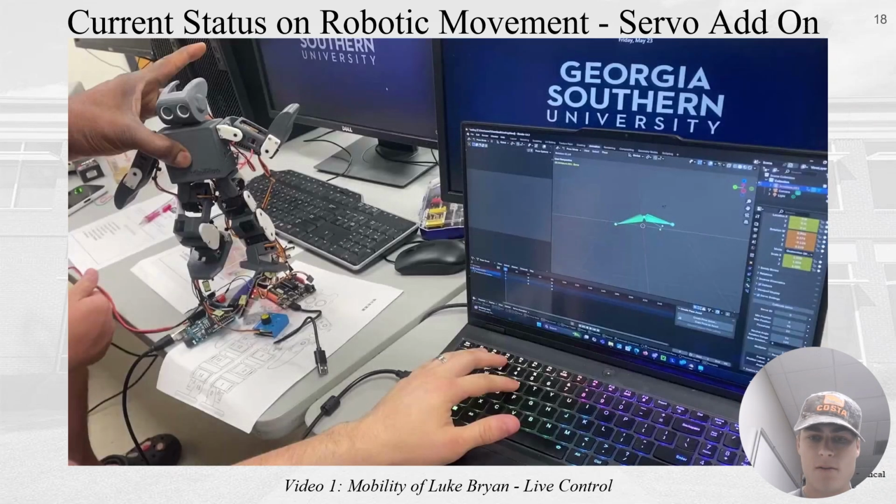So this is a video, won't be able to play it on the recording, but basically it's just representing the servo add-ons and the live control. If you move one of those armatures on the screen, it'll move in real time on the physical robot's joints.